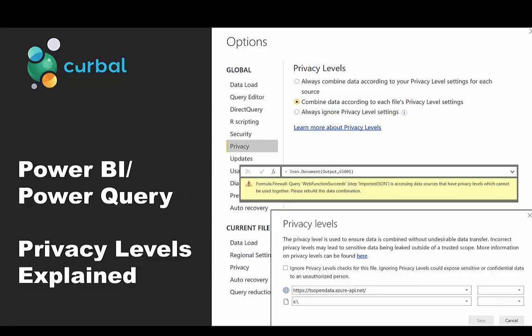I'm sure that you've seen the windows that I show on this slide. You have at some point been prompted to say what privacy level a source has, and you've got, I'm sure, this formula firewall saying that that combination is not allowed. So people will normally advise to set the privacy levels to ignore, and that's fair enough, but I think it's good if you know what you're actually doing while you are disabling a privacy level.